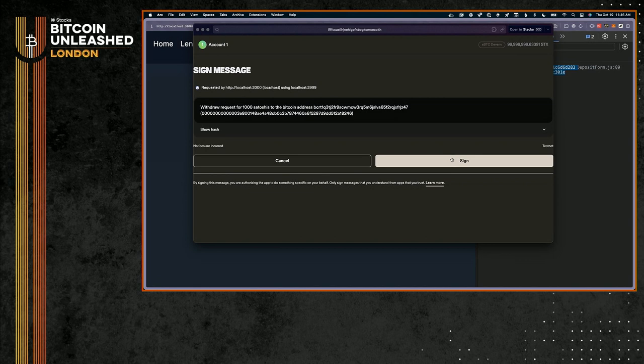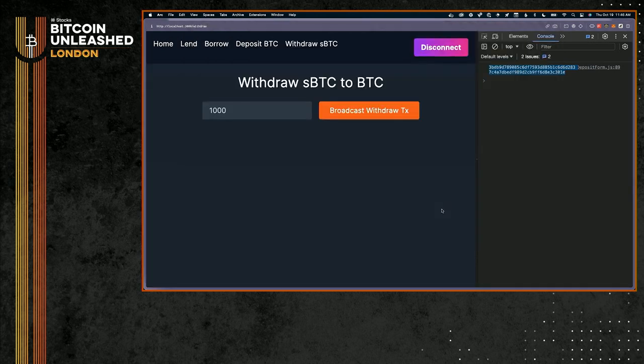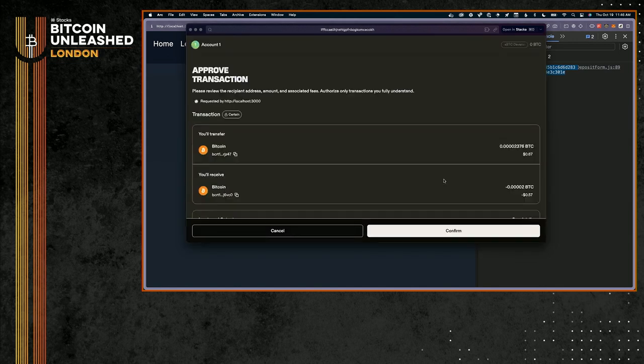basically saying that I am the owner of this Stacks address, and I am going to be converting this amount of sBTC to Bitcoin. And the reason I'm signing it is because that's proof that I actually am the owner of the Stacks address that's trying to burn this sBTC. So now I have that signed message saved into my state right here. The button switches to broadcast. I'm going to take that message, and now I'm going to broadcast this withdrawal transaction.